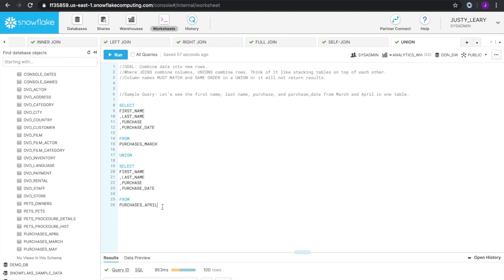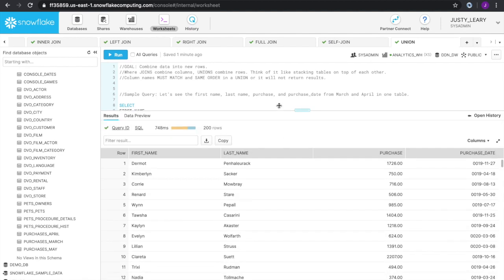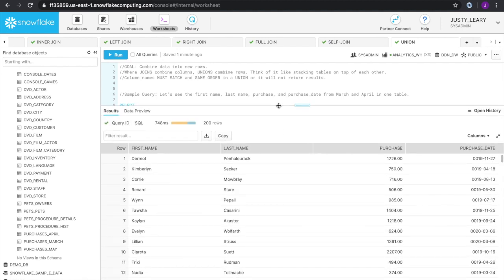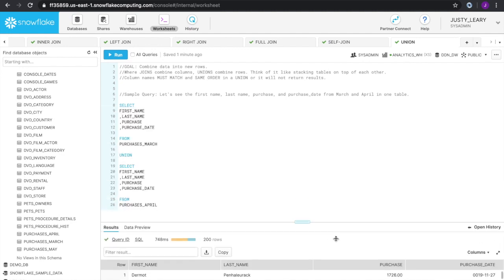So if we run this query, we're going to stack on top of each other or combine rows. As you can see, we now have 200 rows. That means the union was done successfully. And you will see that we now have purchase dates for April and March.